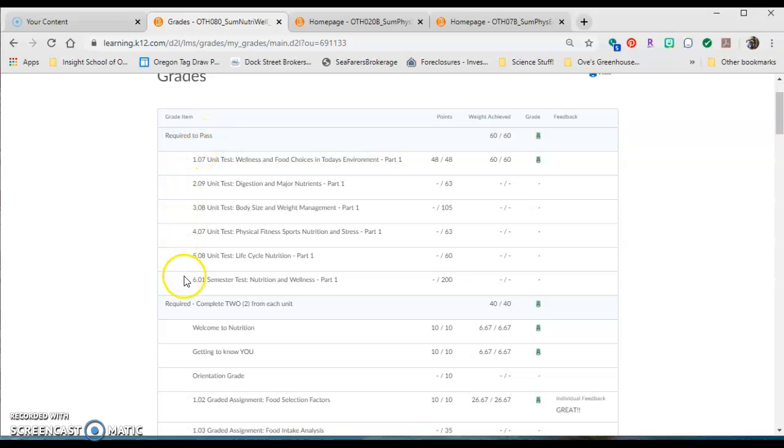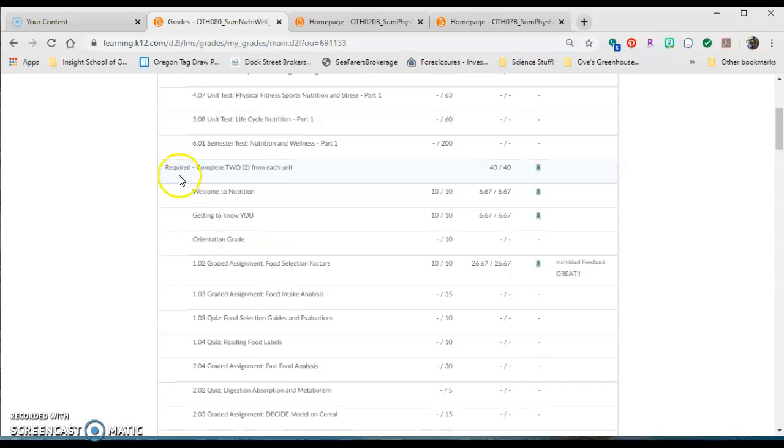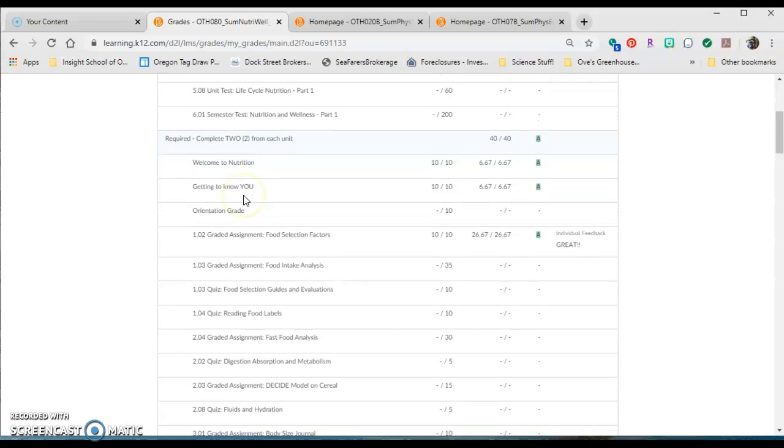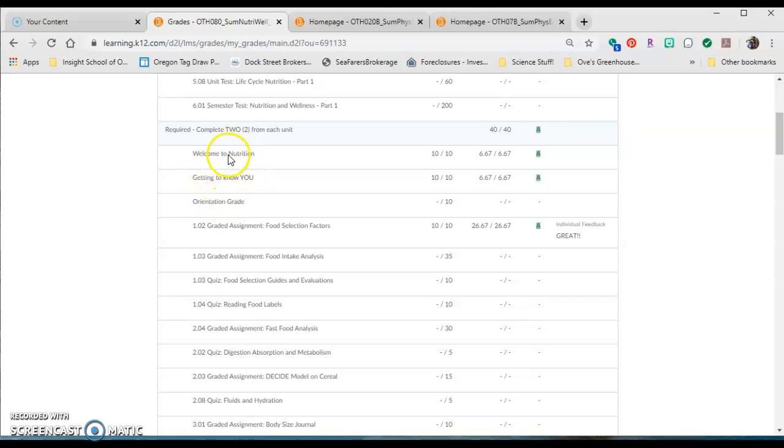So everybody is required to complete these unit tests. So notice Unit 1, Part 1, Unit 2, Part 1, Unit 3, Part 1, Unit 4, Part 1, 5, and 6, right? So you complete all of those. And then you are required to complete 2 from each unit. So these 3 at the top are for you to complete.